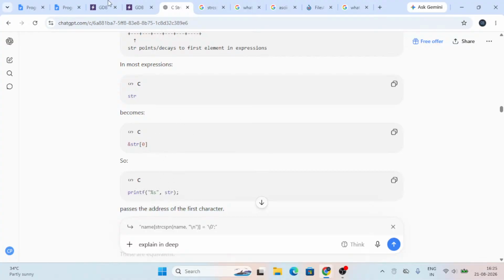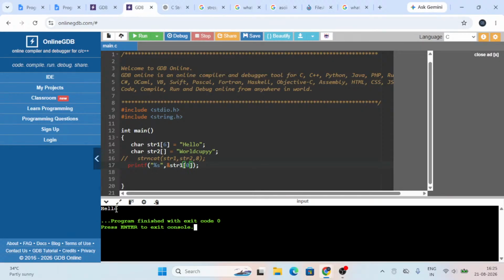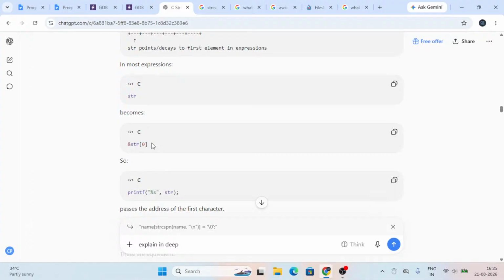Okay, got it. So what they are trying to say is, take this same example. Hello is there, right? So if I say string one zero, what does it mean? It means it is passing the address. So now it will run. See, both are equal. Writing like this or str1, this gives the first element address. So that is the meaning here.